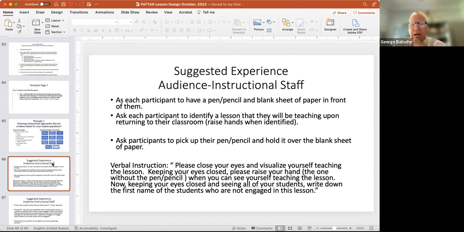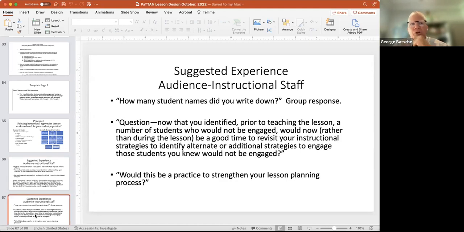Then third, the next thing, pick up your paper and pick up the pen or pencil and hold it over the blank sheet of paper. Now, close your eyes. Visualize yourself teaching that lesson and the kids in front of you. When you can see that happening, raise your hand that doesn't hold the pencil. Keep visualizing it. And as you're visualizing it, write down the first names of any student that is not engaged in your instruction. And when that's done, two things. On average, 20% of the kids in a classroom's names appear on that sheet.